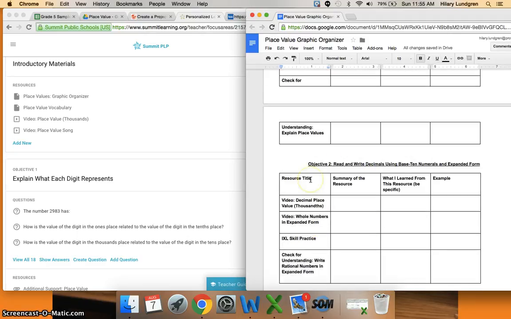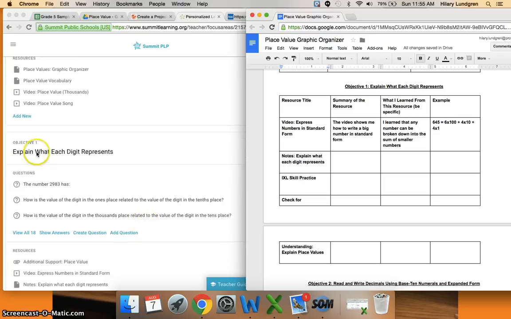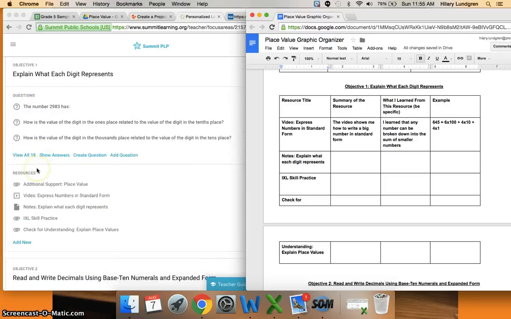As you go through those objectives, that's where you're going to be taking notes. So if I start off over here in objective 1, I'm looking through these resources. I'm deciding that I'm going to start off with these notes right here. Notes explain what each digit represents. So I'm going to use that resource. I'm going to read it. I'm going to take notes in my notebook. I'm going to try the practice examples that they give me. And then at the end, I'm going to update this graphic organizer in the appropriate spot.